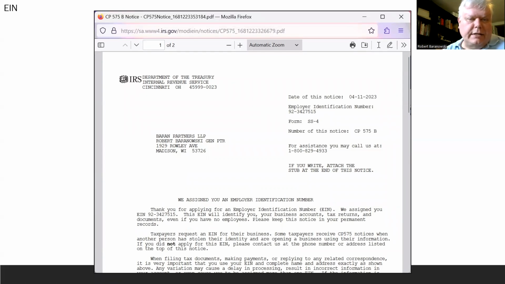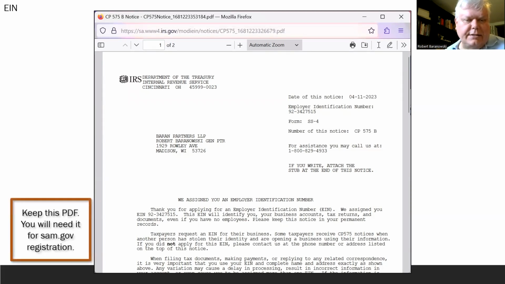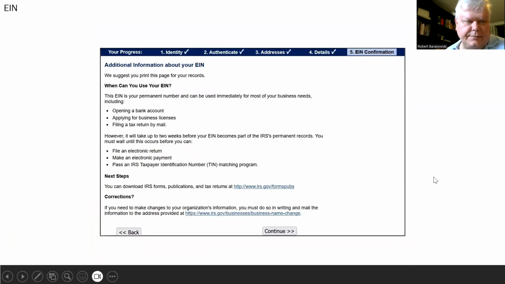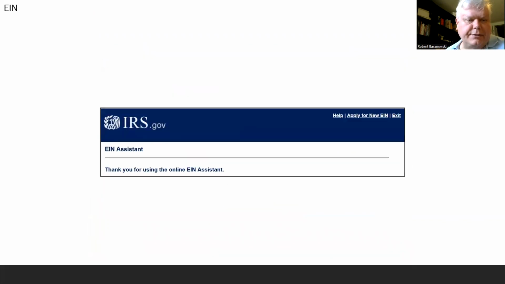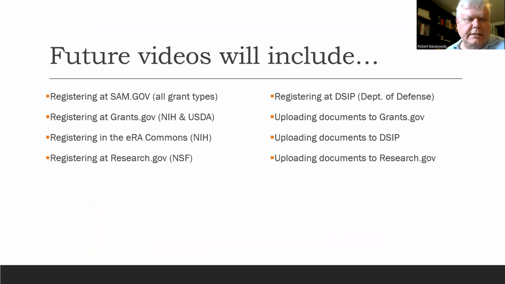Your EIN letter will look something like this. It'll have the Employer Identification Number on it. And as I say, this letter will be necessary for sam.gov when you sign up for that a few minutes after you're done with this. It'll take you to the final confirmation screen. You're going to click continue, and it will log you out of the EIN assistant.